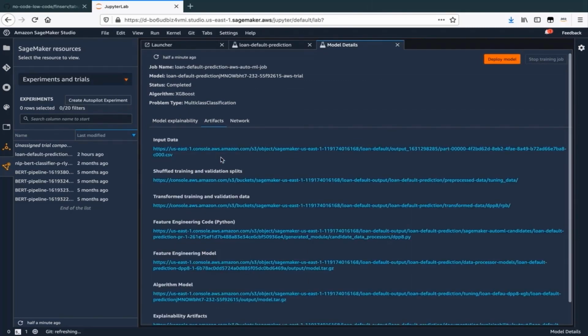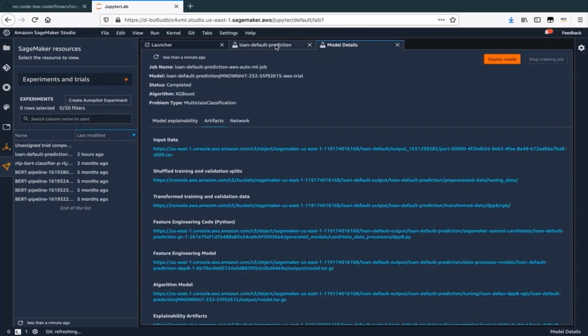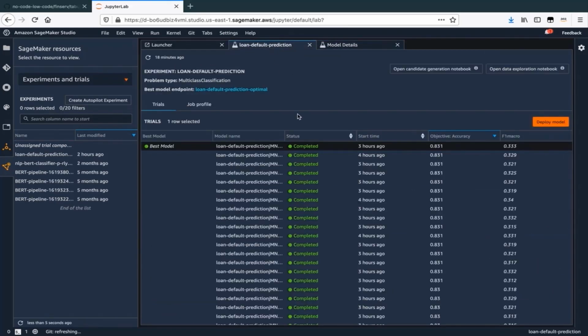You can also look at all the different artifacts. As you can see, the input data, shuffled training and validation splits, transformed training and validation data, the feature engineering code. You can also grab the model, which is again in this S3 location. And then you can also look at all the explainability artifacts. Now let's go back to the finished experiment.